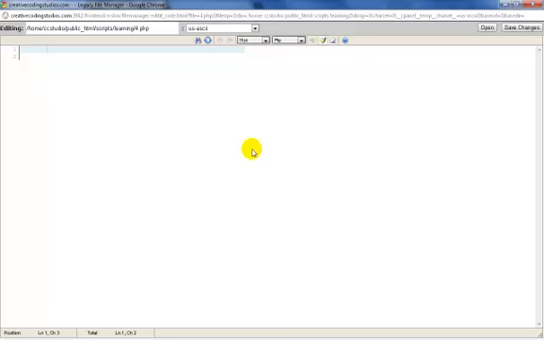Variables are very simple inside of PHP. All we need to do is have the dollar sign, and then a variable name. That's basically all you need to do.